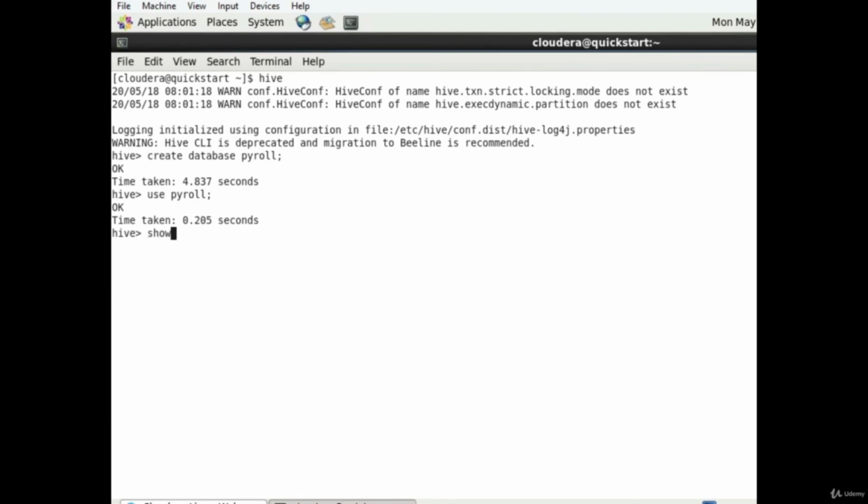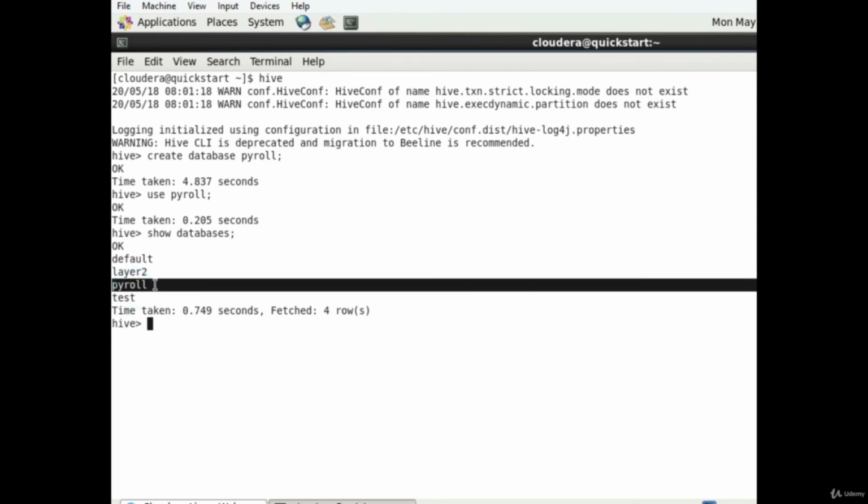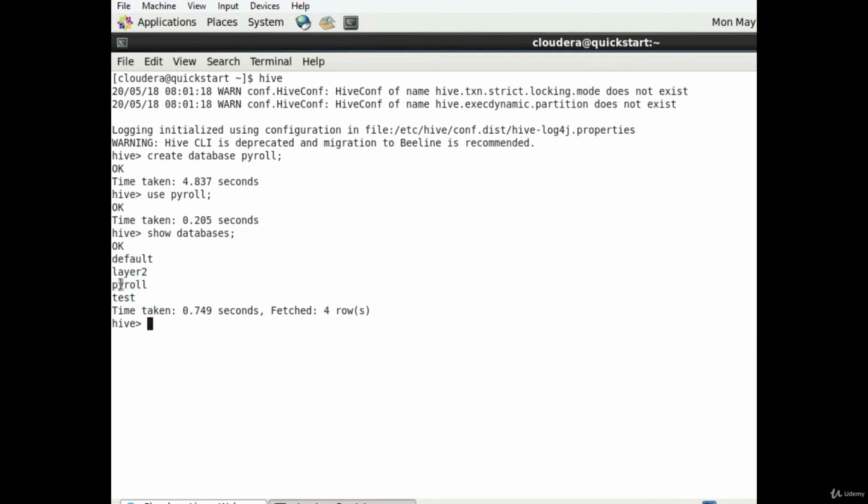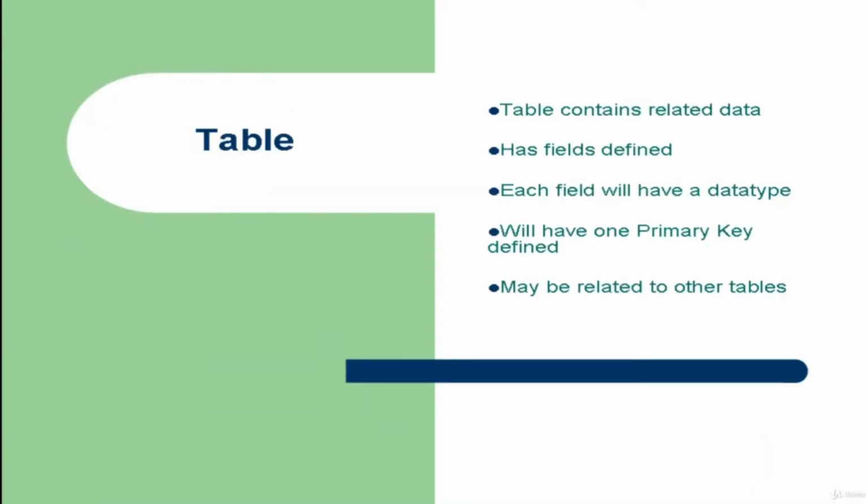So if I enter the command show databases, it will show me the payroll database. You can see here the payroll database has been created. Underneath this database, we will create all the tables which are needed for our data analysis.